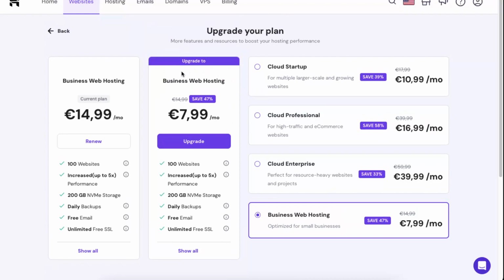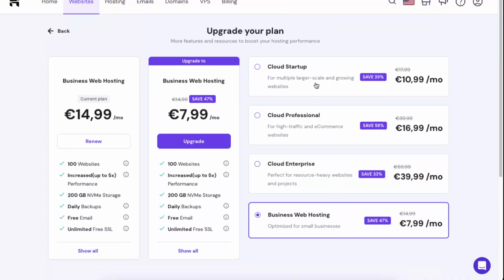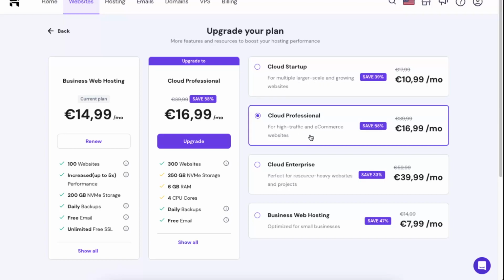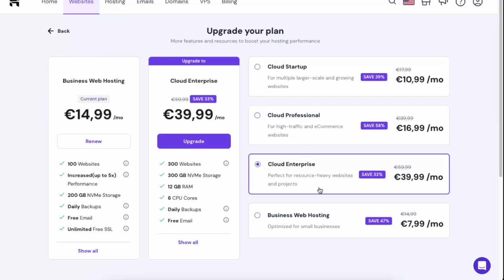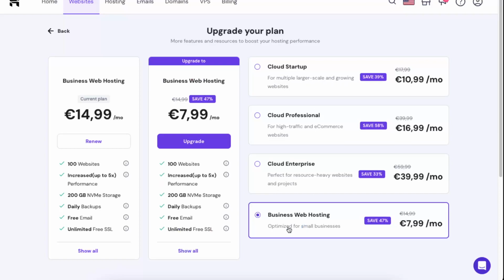So as you can see, I have now business web hosting. I can actually upgrade it to Cloud Startup, Cloud Professional, Cloud Enterprise, or leave the same hosting. So yeah, guys, you can choose all of these. For example, maybe you have a heavy traffic, lots of websites and projects. This is for a larger scale and growing websites, and this is for small businesses.